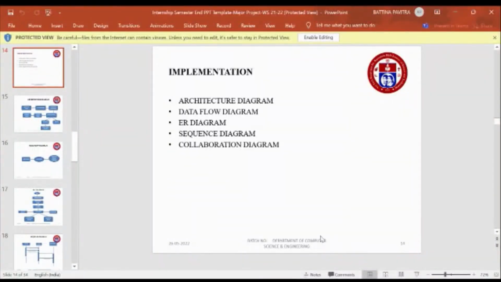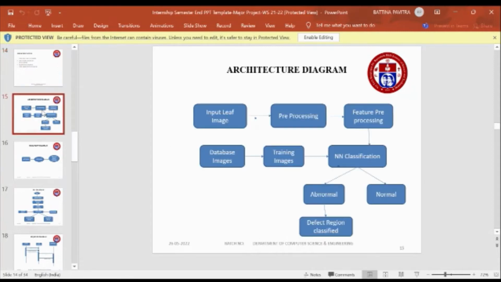When we come to implementation, we are going to know about the architecture diagram, data flow diagram, ER diagram, sequence diagram, and collaboration diagram. First, we will go with the architecture diagram. First, we have to give one leaf as the input to the database. After that, it will go for pre-processing and feature pre-processing.